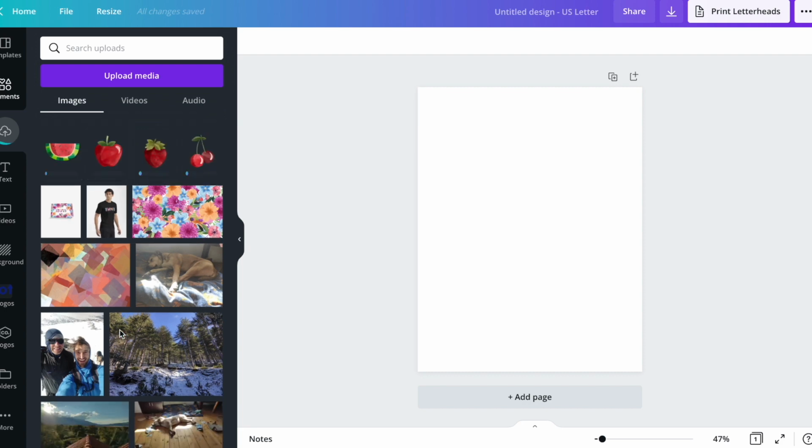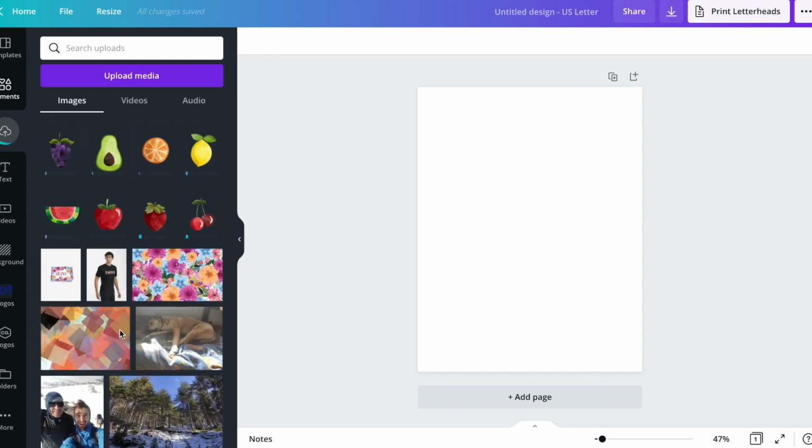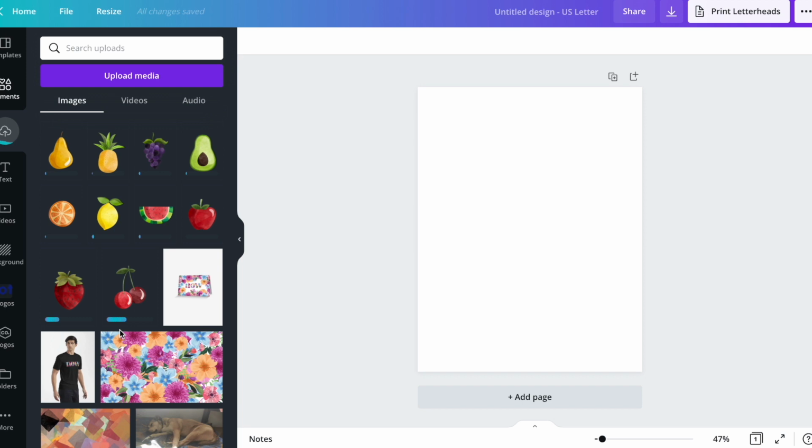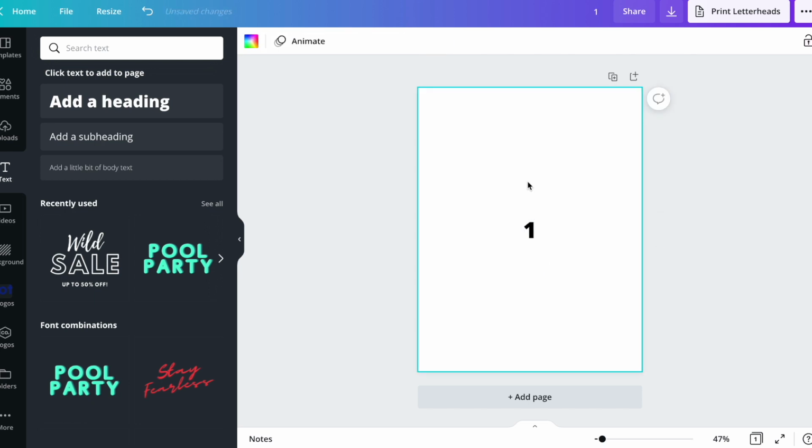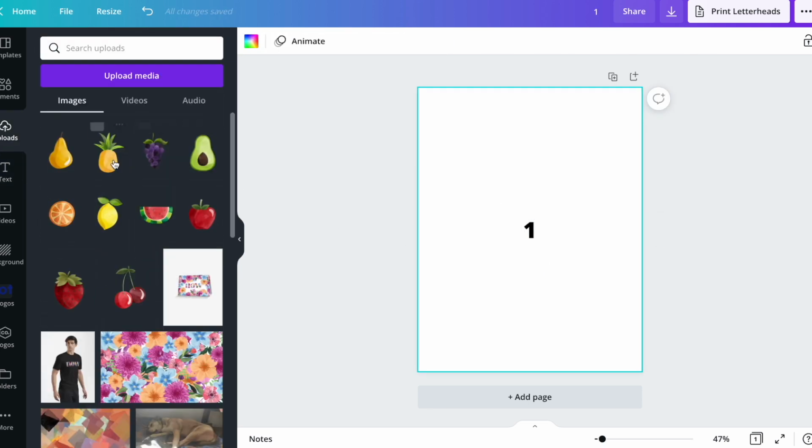And obviously they're here in high quality. They're beautiful. They have transparent backgrounds, which is pretty much what I need. And what I need here basically for each and every one of them is to have a number. So I'm going to go to heading and just write down the number 1. Go back to my uploads.